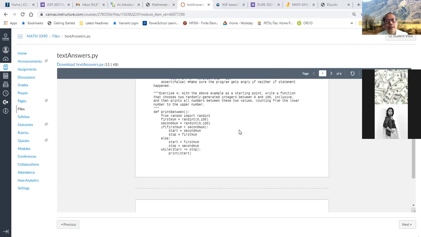For example, if you run the program and give the first number, let me put a simple one, like 10, and then the second number is 2. So that means the start number will be 2, and the end number will be 10. So you have to go down here. The start number is 2, the stop number is 10, so first you need to print 2, right?